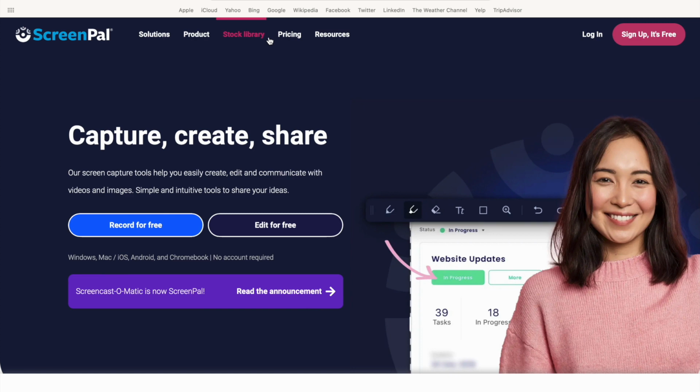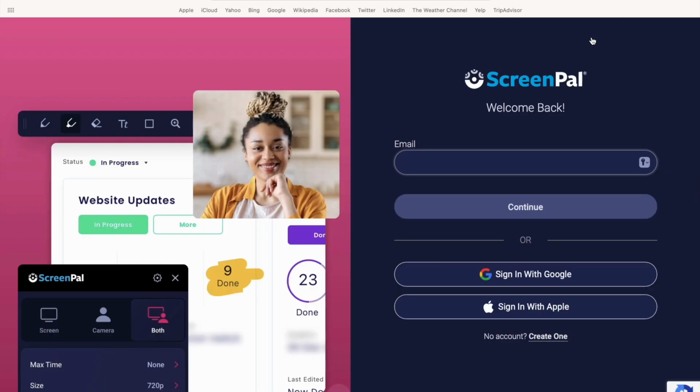First, open up a browser and type ScreenPal.com. It'll take you to this login page. In the upper right-hand corner, you'll see Login. Click on that. Now you'll see multiple options to log in.